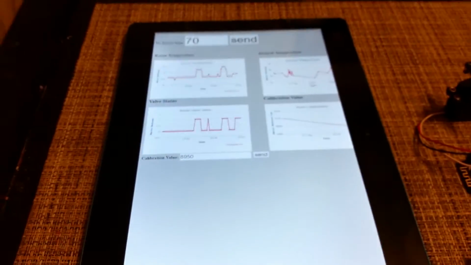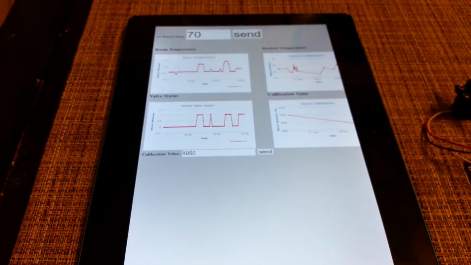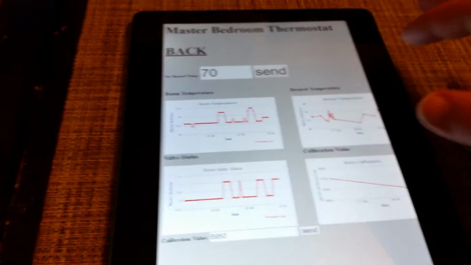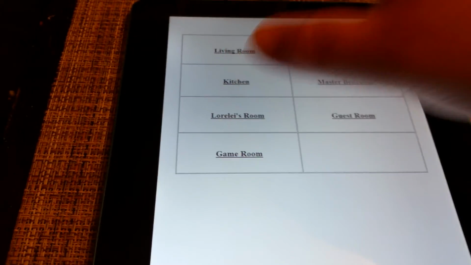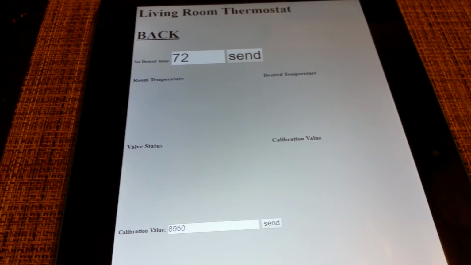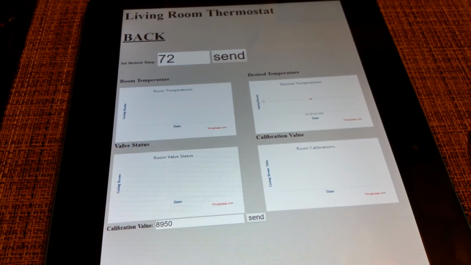But it is functional. It's functional without any manual input. As long as I set the desired temperatures per room, and then if I really want to, I can make this interface a lot nicer. But the way it is now, it's usable, you know. So that's my project.